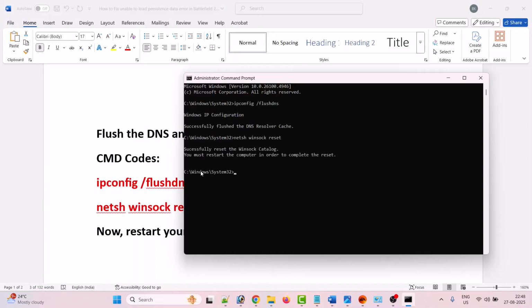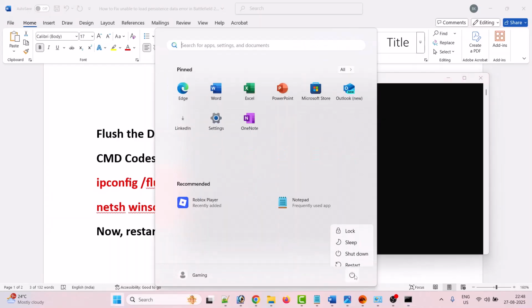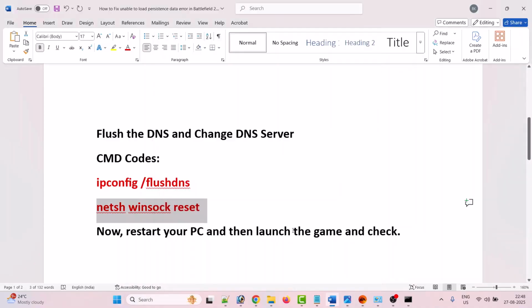and hit enter. Now you have to restart the computer in order to complete the reset process. So simply click on Windows icon, then power menu and then restart. And after your PC restarts, then you can launch the game and check. If still your problem is not solved, then change the DNS server manually.